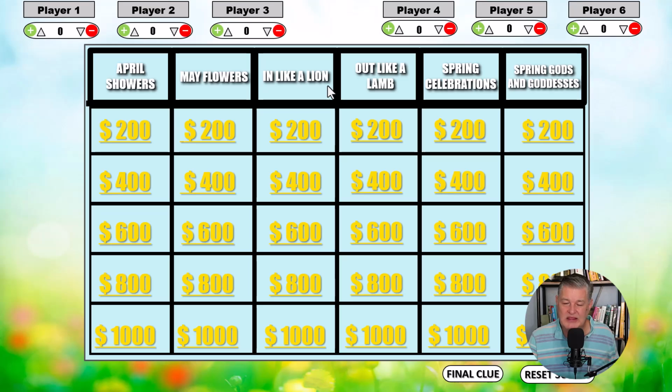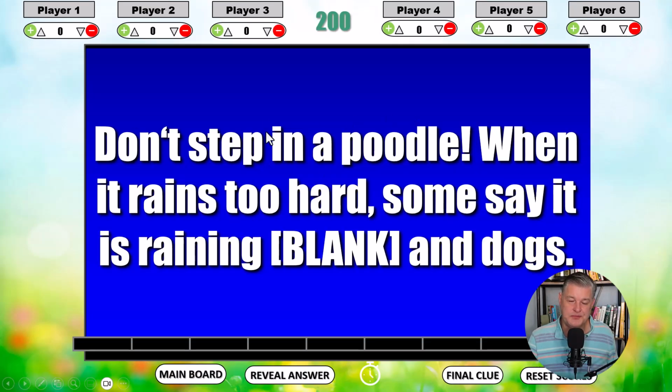So the way this works is basically you're just going to click on a category. So let's say we're going to do April showers for 200. Basically, I'm just going to click on that. It's going to take me to the question. Oh, haha, don't step in a poodle when it rains too hard. Some say it is raining blank and dogs.